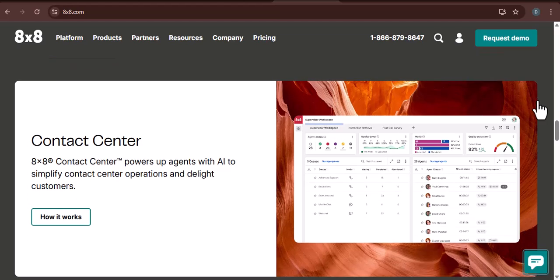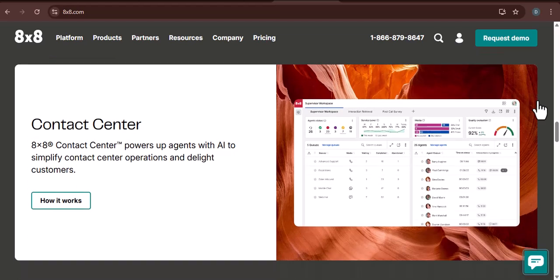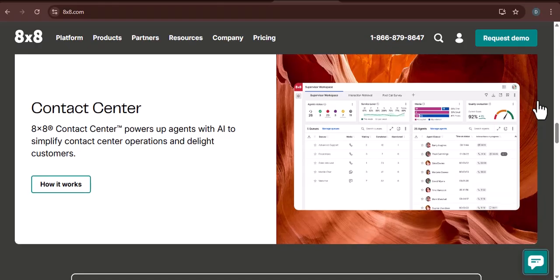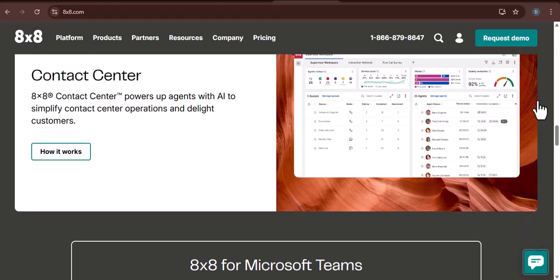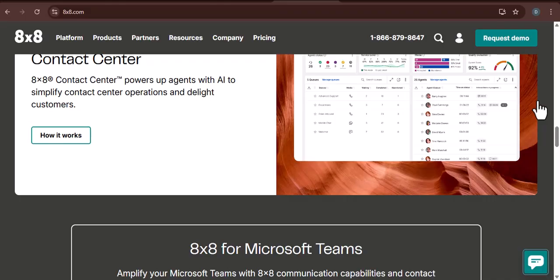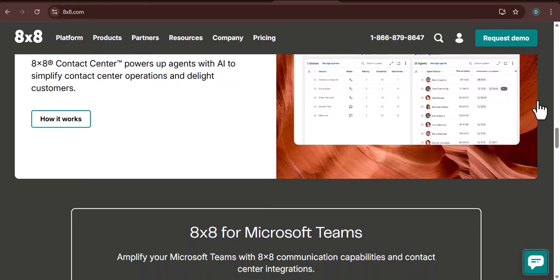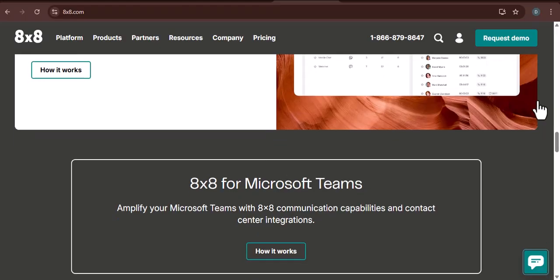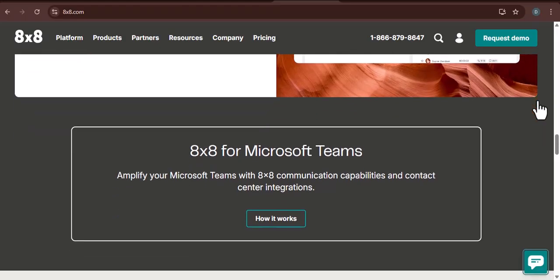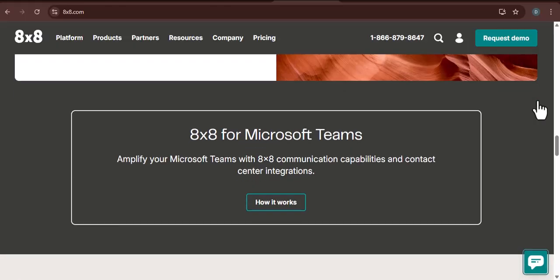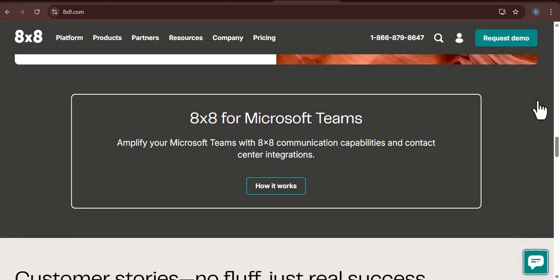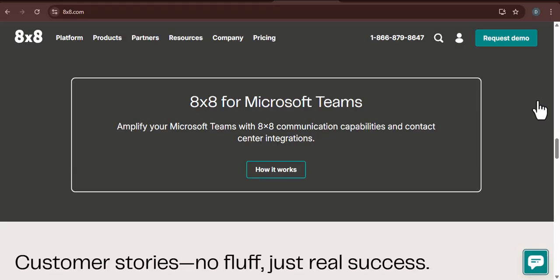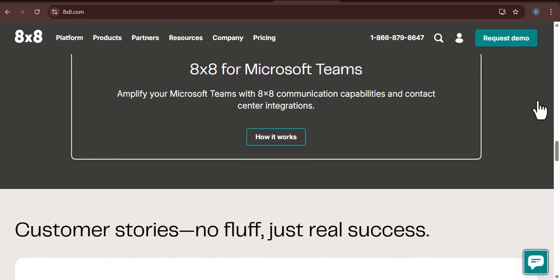Once you've confirmed your system is good to go, the next crucial step is your network. 8x8 is a VoIP service, which means it relies on your internet connection to function. A strong, stable internet connection is not just a luxury, it's a necessity. If your Wi-Fi is constantly dropping or your connection is slow, your calls are going to sound like you're talking through a tin can on a string. You'll experience lag, dropped calls, and overall frustration.